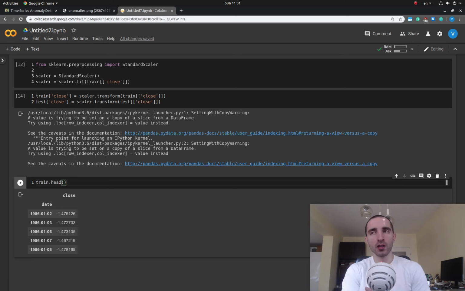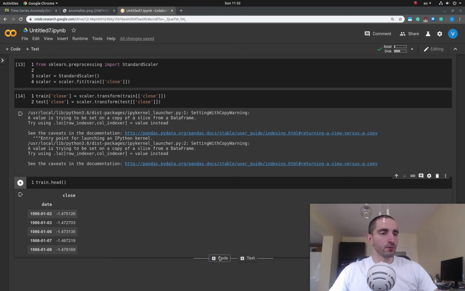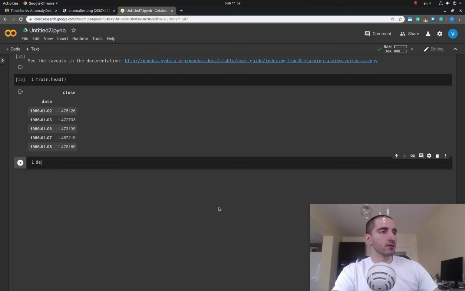So for example, if we train our model, a single example will be from the 1st to 30th of January in 1986 or whatever year, and the next example is going to be from 2nd January to 31st January of the same year, and so on and so on. And we're going to do that using a helper function called createDataset. This function is actually really generic, so it works pretty well. Okay, so let's create this function.